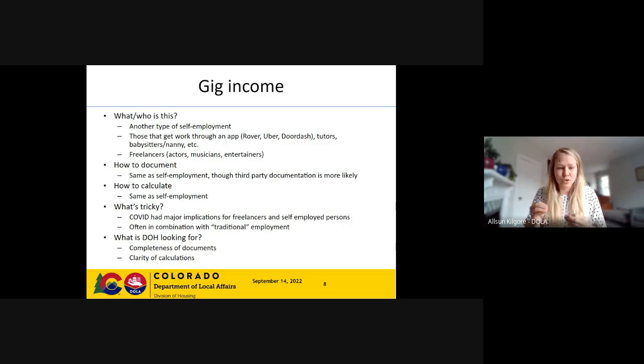And so through that app, there might be some additional tools that will help them, and therefore help you be able to get a good estimate of what their income is anticipated to be. And so you're going to calculate it the same way as self-employment, looking at what they've earned historically in the prior year's tax returns, what they've earned year to date through that profit and loss statement, and looking at how to best project their income going forward.